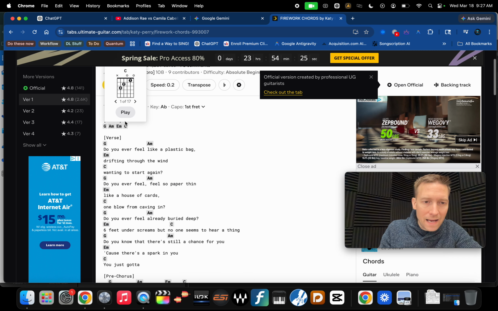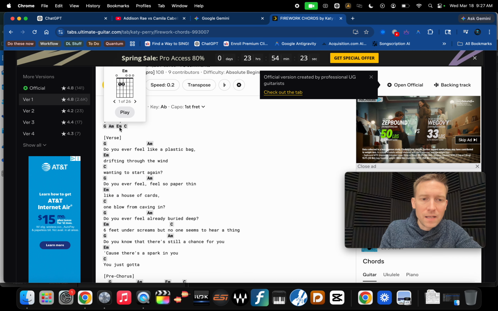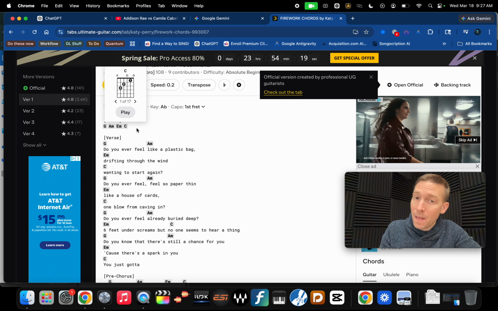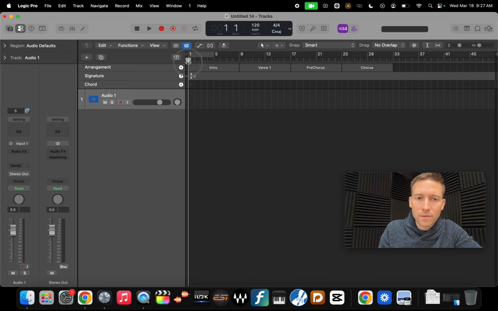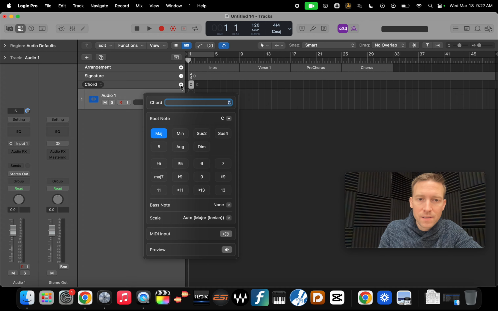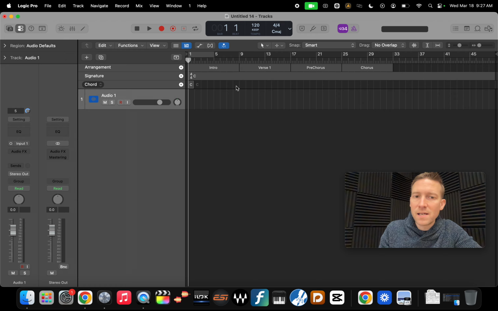We see that the intro is G, A minor, G, A minor, E minor, C. The little m means minor. So G, A, E, C. So I'm going to go right here, and I'm going to push plus, and you see it's 1 measure long. If this is not 1 measure long, and this ends up being this long, you've got to literally just take it and send it back.